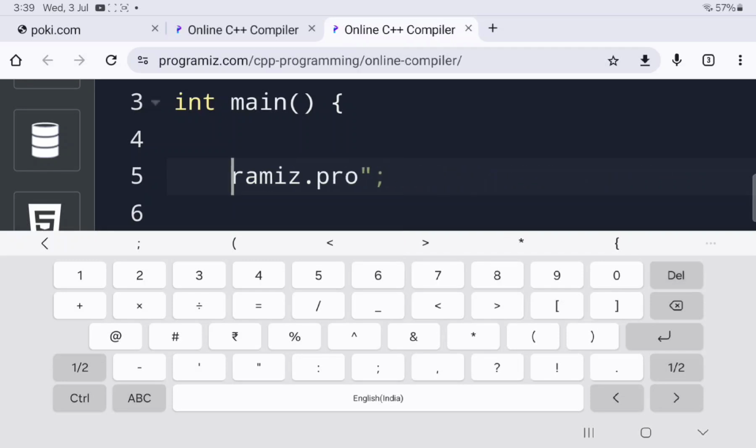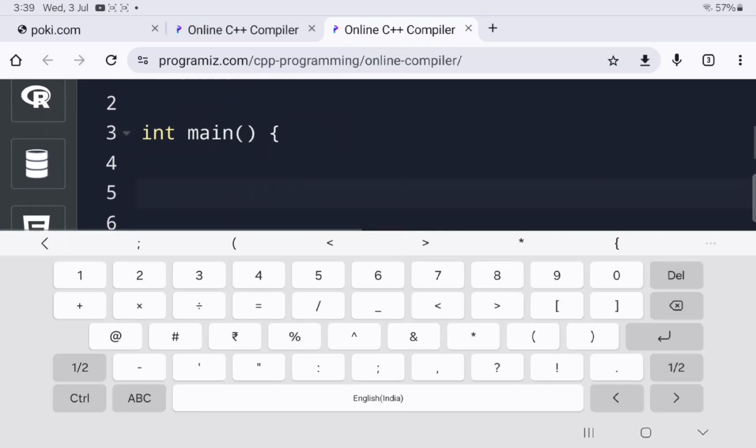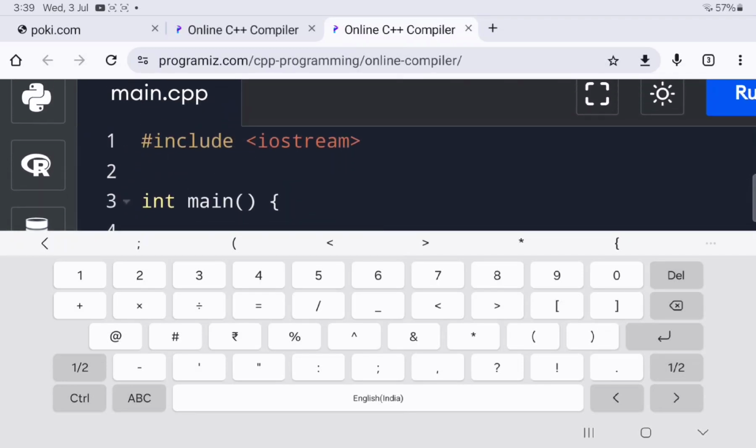Okay. Now we are going to see what function overloading is. Function overloading only works under certain conditions. First, let's write code that tries to say hello twice with the same function.